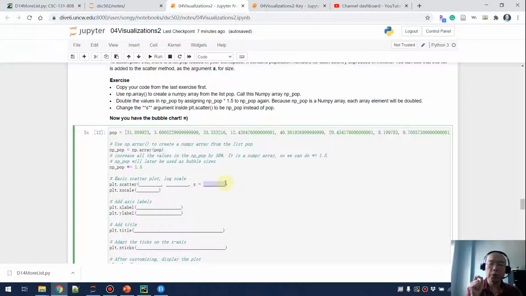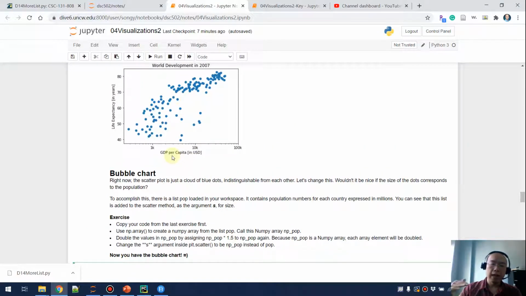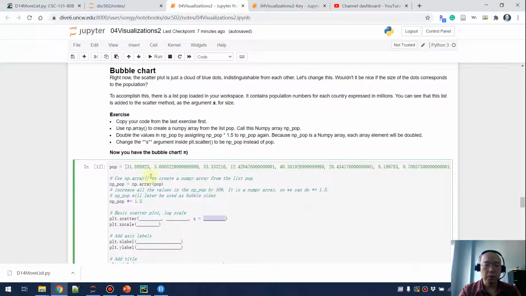Okay, and we are using the s, the size, to represent the population. Remember, we have the x-axis to show the GDP per capita and the y-axis to show the life expectancy. And now we are adding a third dimension, and that is the population of that country. So go ahead and change the code here. And by the way, here is just a little trick I did.